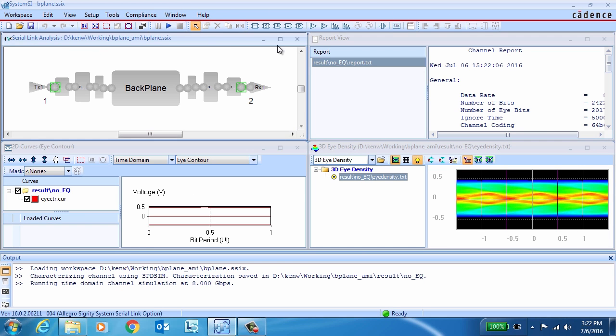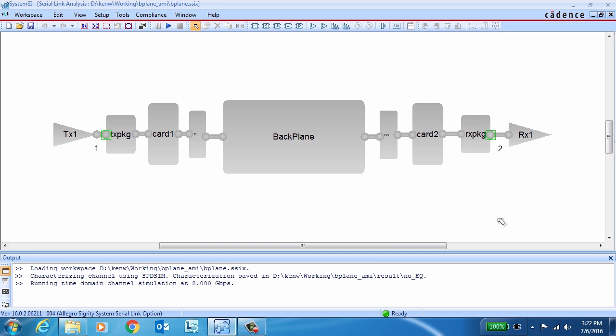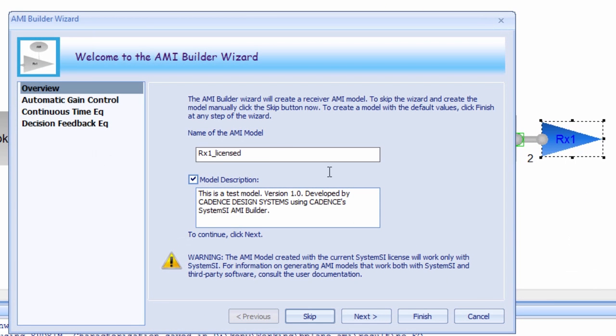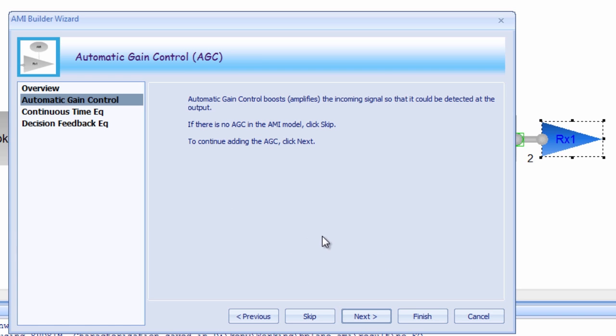With the AMI Builder functionality integrated into SystemSI, it's easy to create your own AMI models to your own specifications. They can be quickly created for either the transmitter or the receiver. In this case, we're going to focus on creating an AMI model for our receiver. The AMI Builder Wizard will walk you through the steps in creating this AMI model. First thing to do is to give it a name.